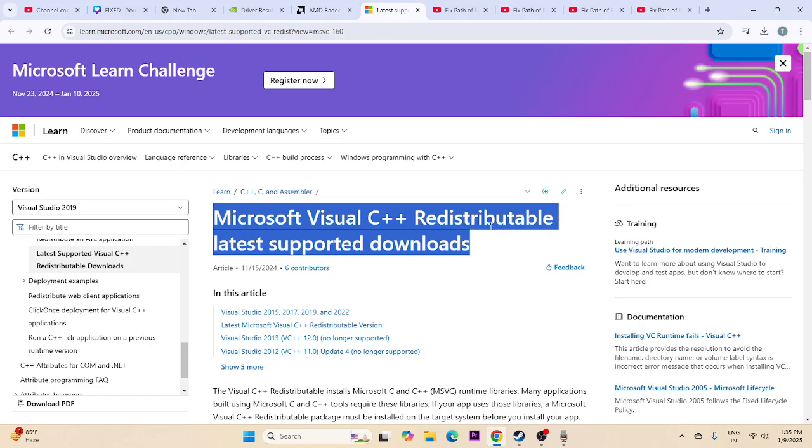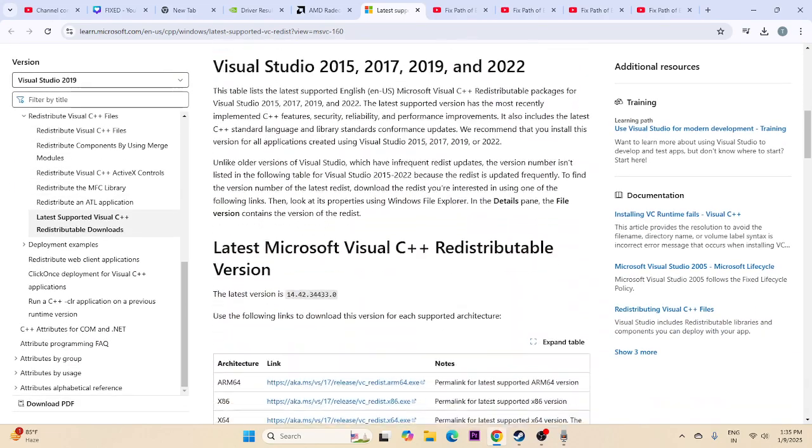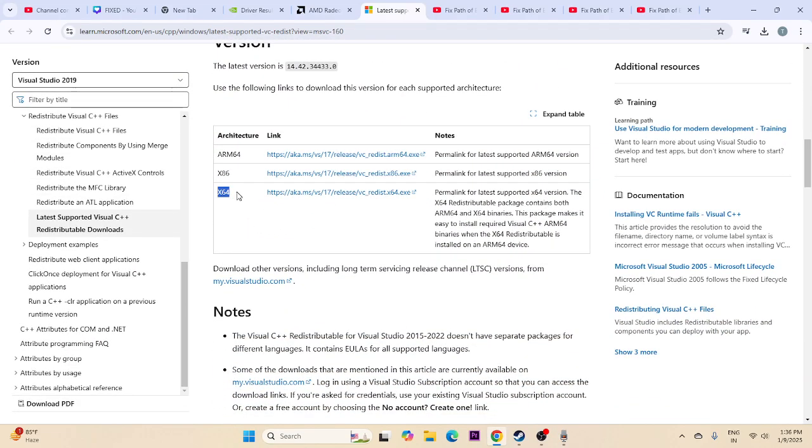You can also try installing the Microsoft Visual C++. That is also very important. So just download this one and install. If the system is based on x64, download this one. If the system is based on x86, download this one and install. A restart is mandatory, and try to launch the game.